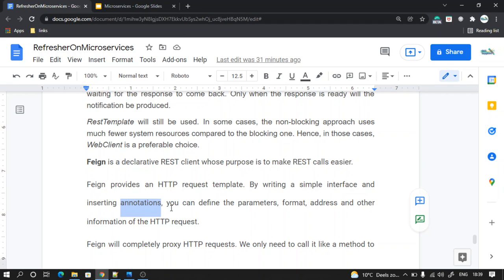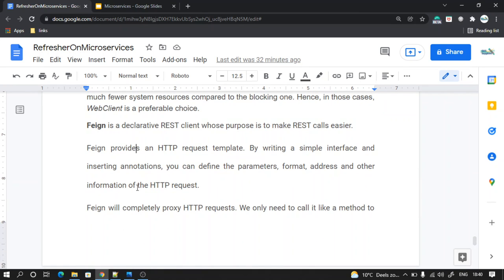And those annotations are very similar to how we create controller endpoints in a controller, like GetMapping, PostMapping, PutMapping. In that particular interface, we can have many abstract methods annotated with, let's say, GetMapping, PostMapping, PutMapping, those kinds of things, and provide a particular configuration to this Feign client about the URL to which it has to make a call. And that's it. The rest of the part, how to make the call and how to pass the data from the response into the model, will be taken care of by the Feign client.